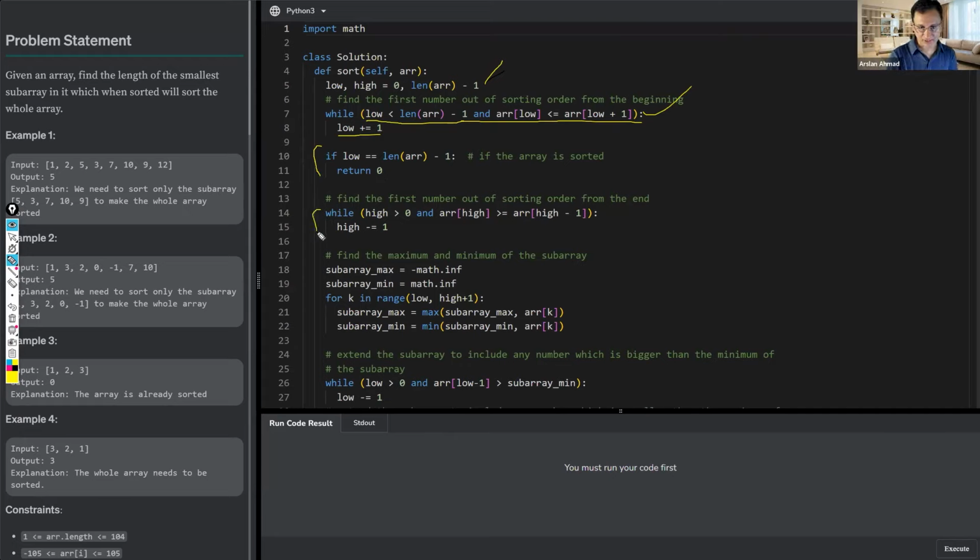Now we are doing the same thing from the end. Everything should be in descending order, right? So this number and the previous number, the high number should be higher than high minus 1. So this is the descending side, keep decreasing. After these two while loops, we now find out a probable subarray that can be sorted. Now we need to find the min and max of that probable array and then expand it.